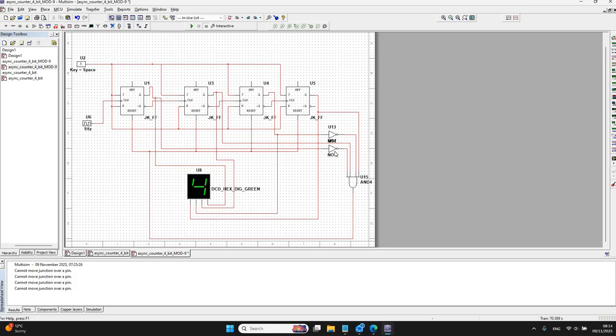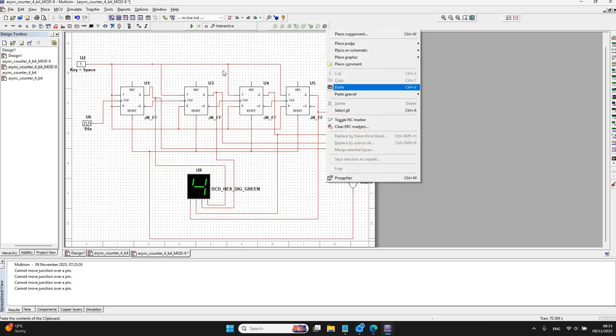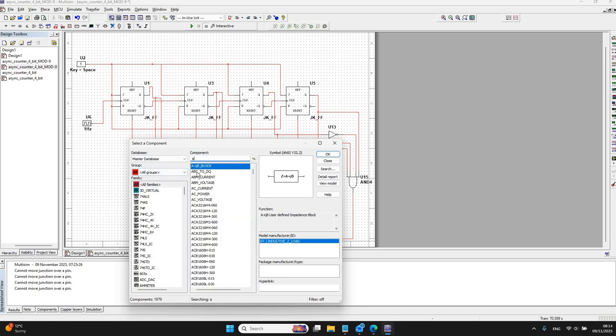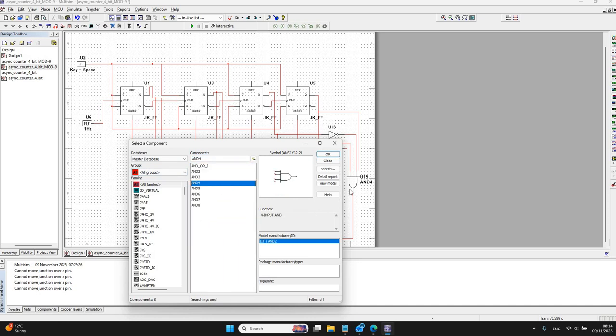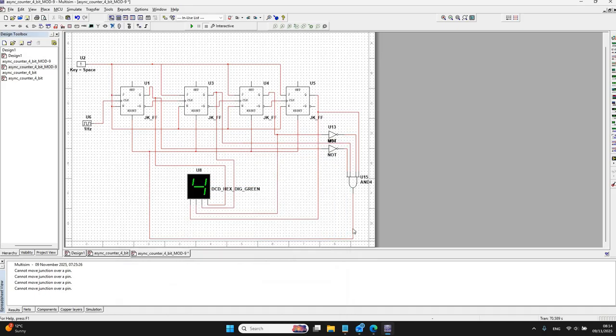So I will take the complement of it. Similarly, for the second least significant bit, that output is directly used from here. And the third one, it is 1 0 1 0, the third one will also be 0, so I have to complement it. Then I will put everything into a 4-input AND gate. You can place it like this. If you search, you can select AND 4. Then it will be calculated.